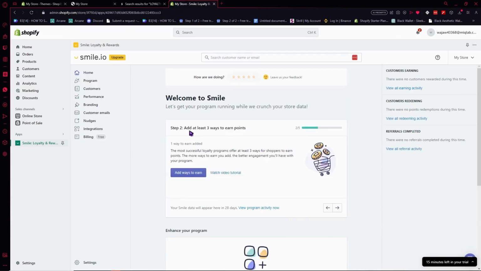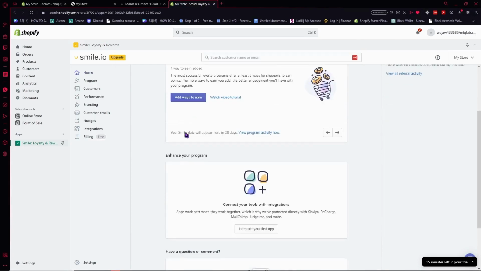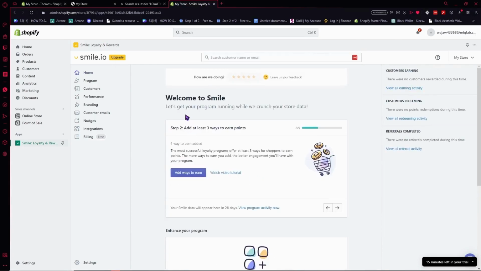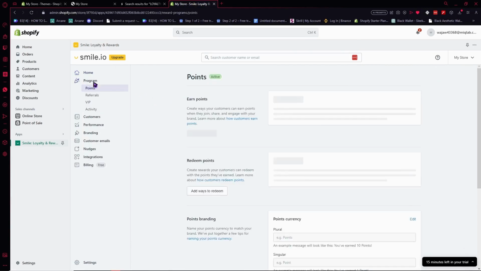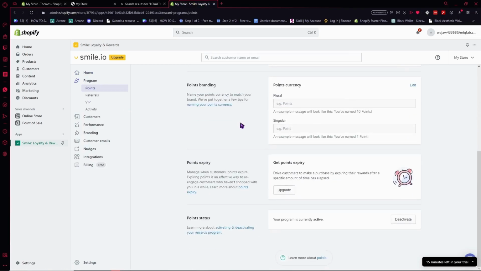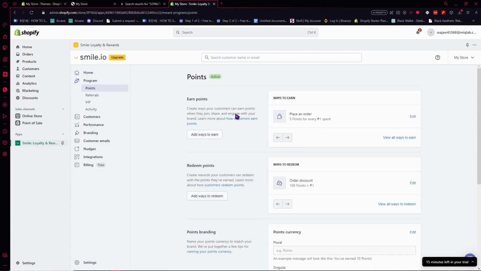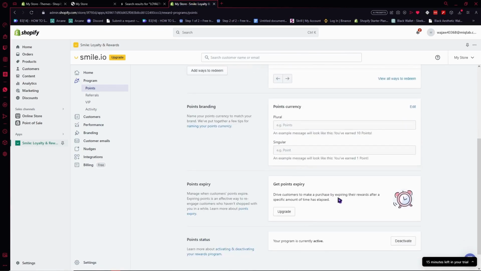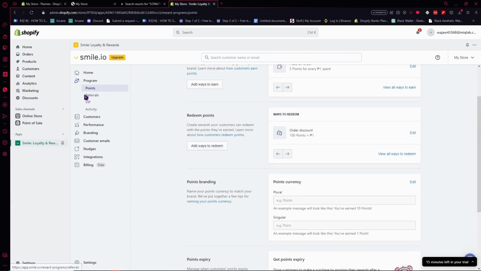And now here we are. Now that we have completed the setup, we can manage our programs right here. You can click on Program at the left, and you can see a lot of ways for customers to earn points, points expiry, point status, and so on. And you could also go for the referrals right here.